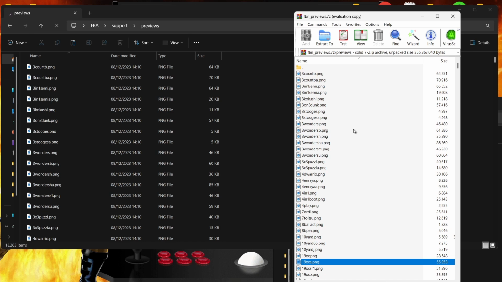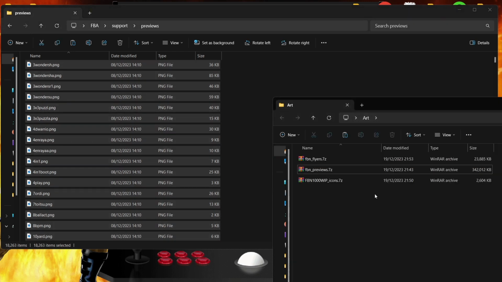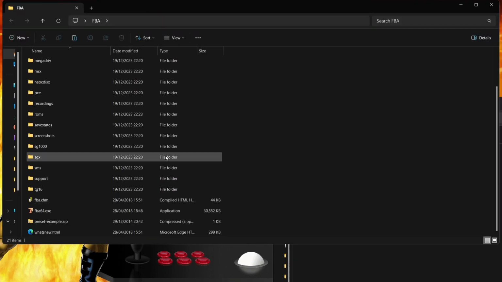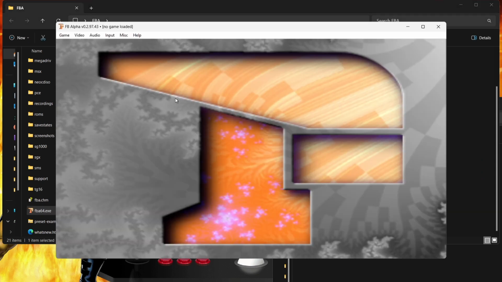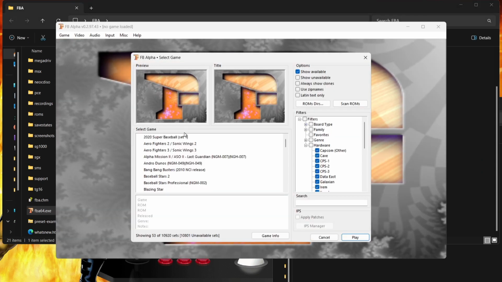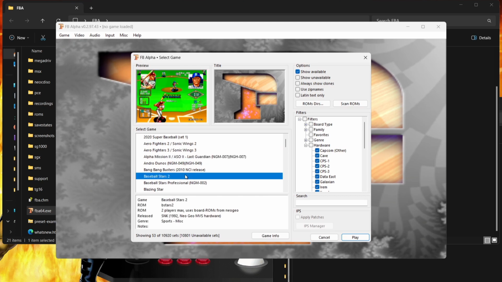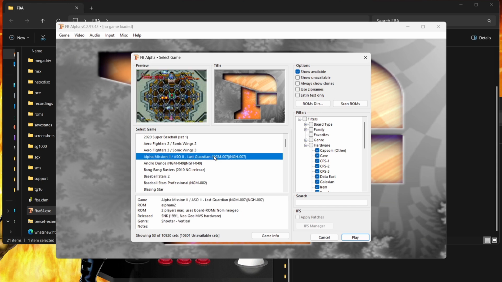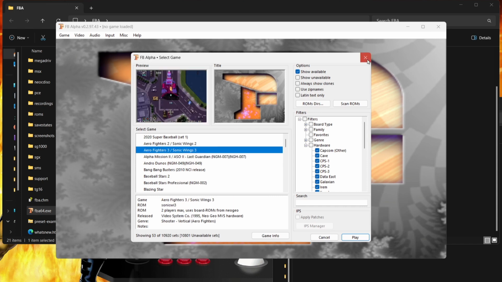Okay, so once your preview .png images have transferred into your support previews folder, what we're going to do next is we've got the icons folder. And let me show you what I mean by this before doing it. So if I open up FBA again, FBA64.exe, and if I go to game, load game, if I just click on one of these games now, you'll notice that the preview window has actually got images to go with it. So what we're going to do next, if you take a look at the select game section here, it's bland, but we've actually downloaded some icons to go on the sides of these, and I'm going to show you how to implement these into the program itself.